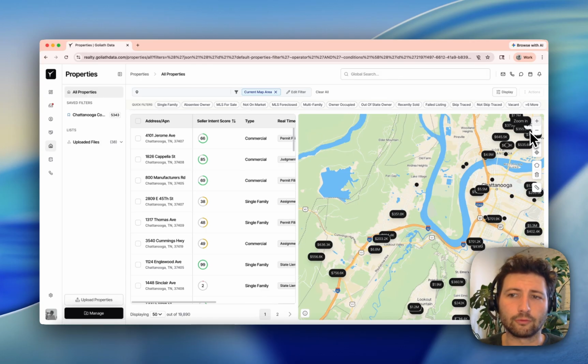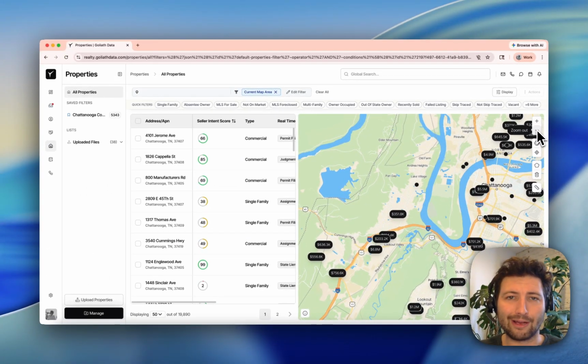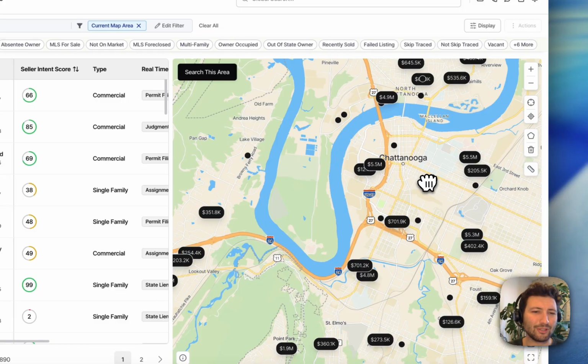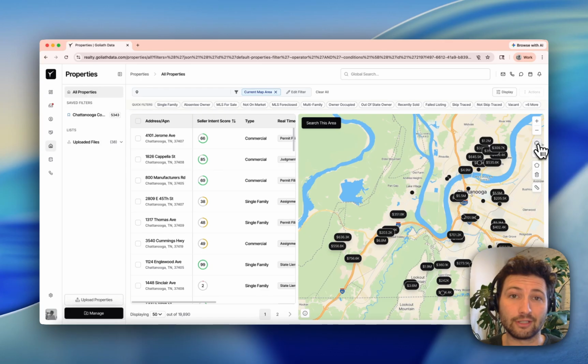The first thing on the right-hand side is the zoom in. Obviously, this is going to zoom in onto the map wherever you're at, or zoom out. Easy peasy. The next thing is fit to results. Let's say I zoomed in a little too far. If you click this button, the map will zoom out to fit all of the results that are currently on the screen.